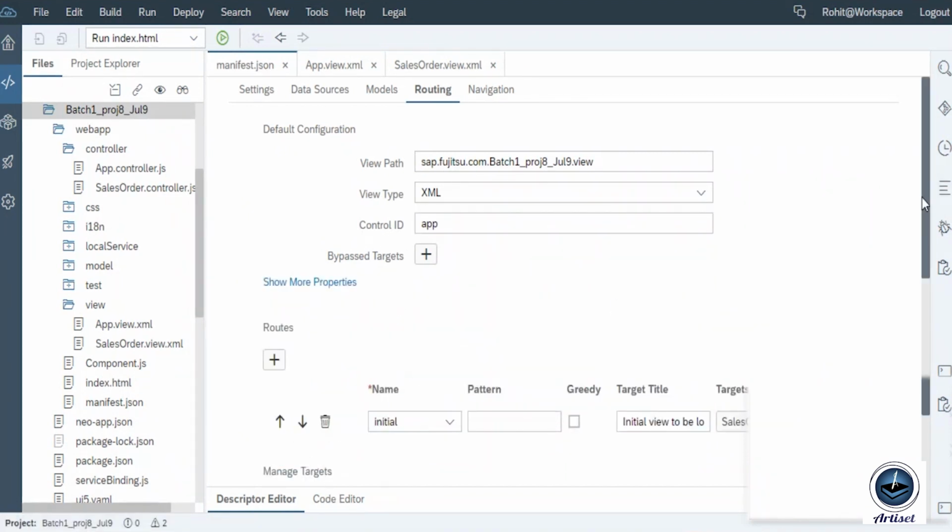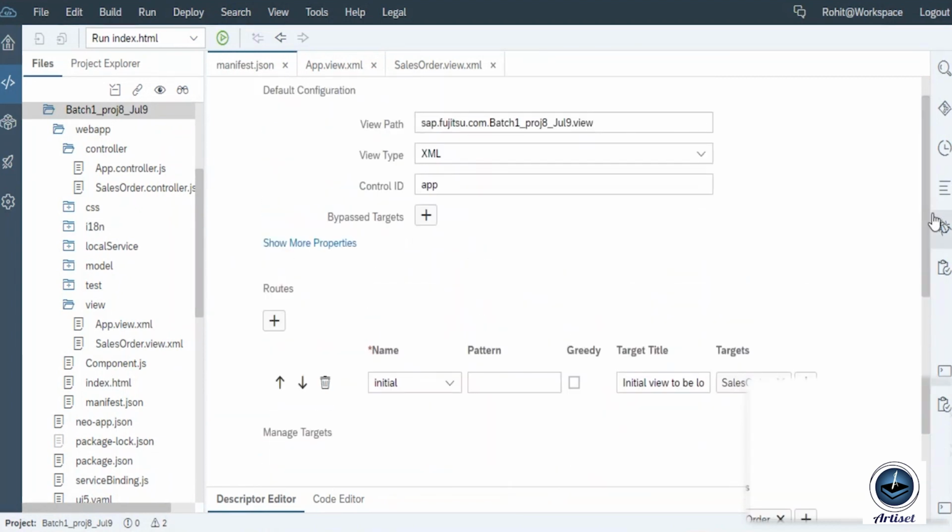Guys, is this mapping clear? Any questions so far? Guys, any questions on this?